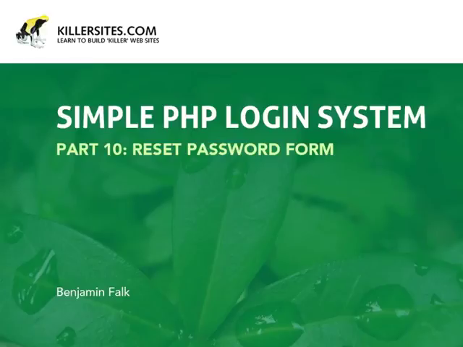Welcome to part 10 in our series on creating a simple PHP login system. Over the course of the next couple of videos, I'm going to be demonstrating how to build a reset password feature. Specifically, we're going to want to implement a feature that allows users to reset their passwords quickly and easily while staying secure. The last thing that we want is for a visitor to the website, perhaps even someone completely unconnected who doesn't even have an account, to be able to change the passwords of existing users.